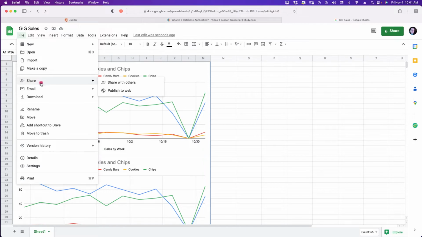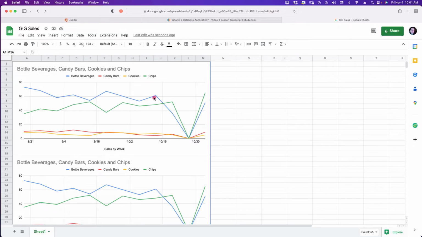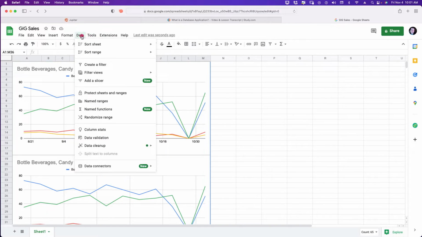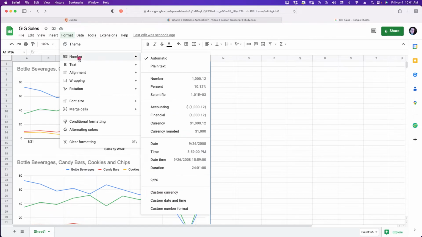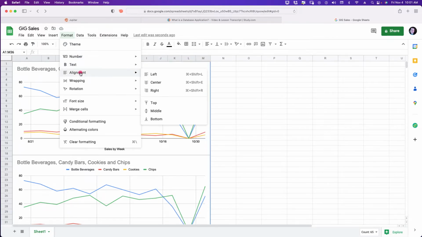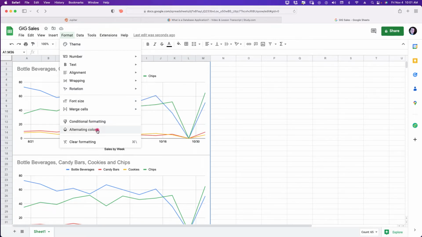File. I think it's just Print. Let's do Print. What I want to do is center it to the page, and it's not doing that for me. Tools, Data, Format. Sometimes you have to play with things, ladies, to figure out how to do what you want to do.